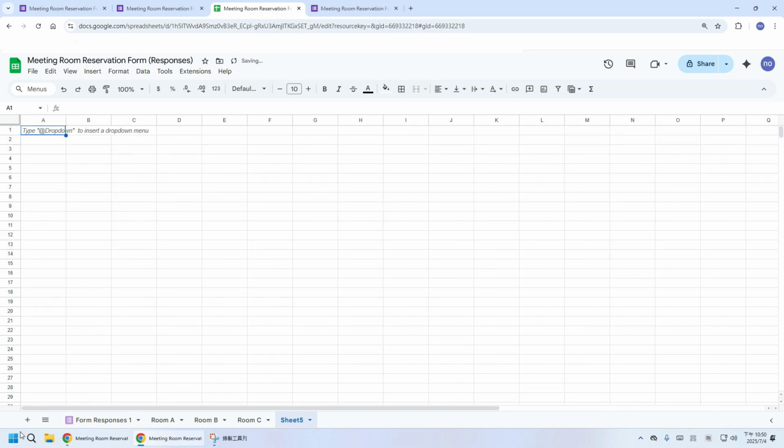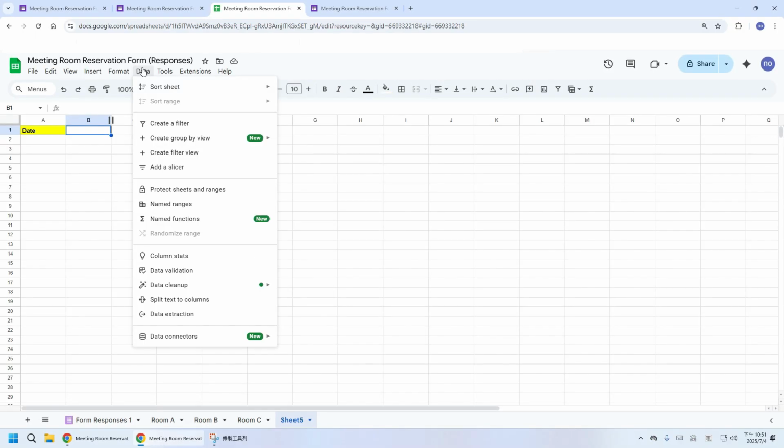Now the first thing we need to do is make the date that the customer wants. Here's where I set it up to allow customers to enter the dates they want. Then I would suggest making such a setting. We select this cell first and choose Data and Data Validation.